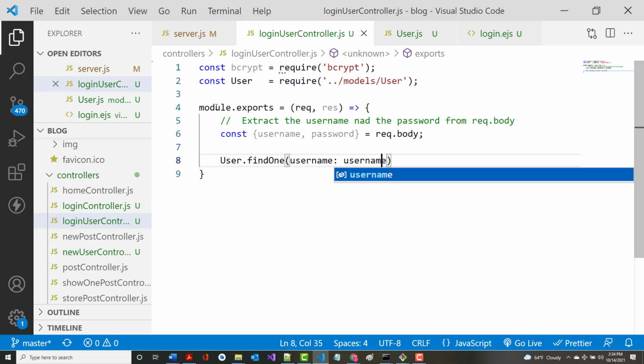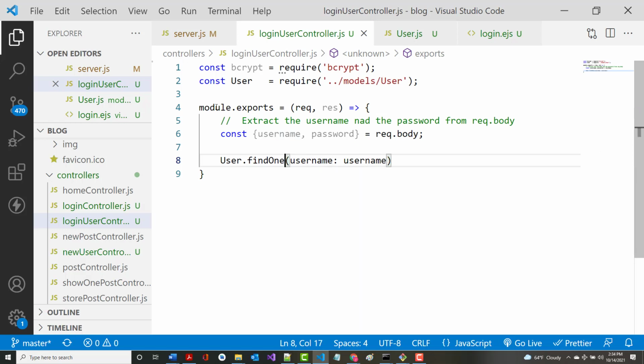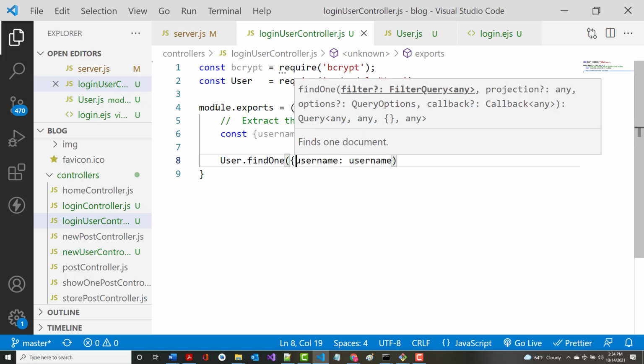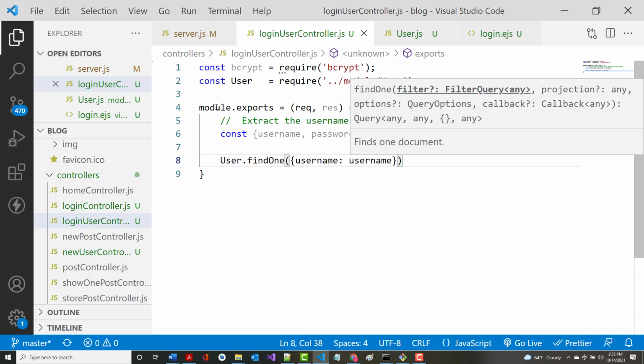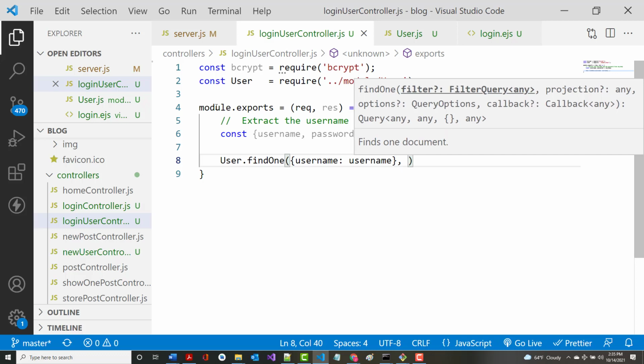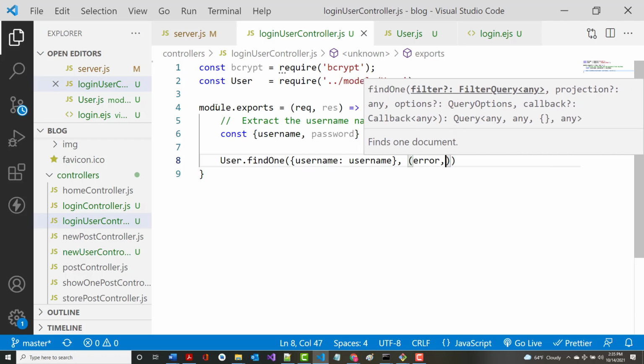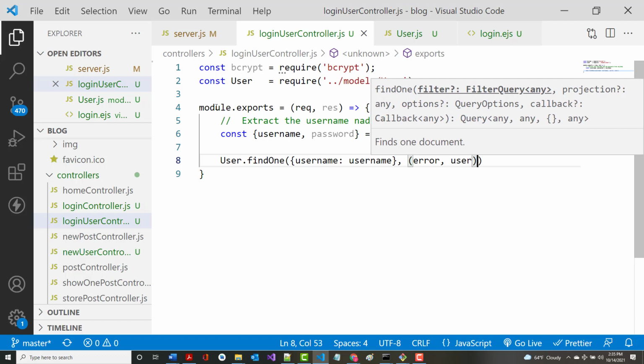In fact, this has to be in curly braces. Hopefully one of the things that you're starting to see and also appreciate about this stuff is that by no means is it easy.